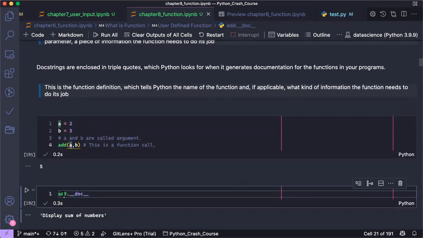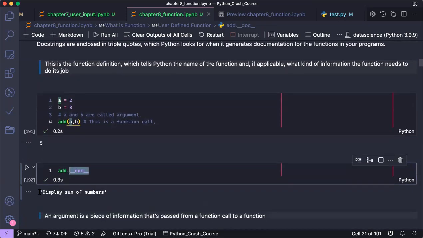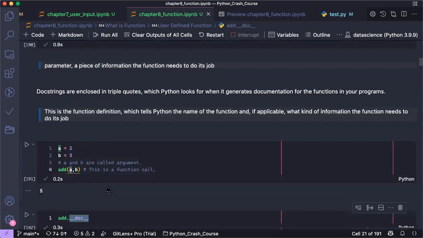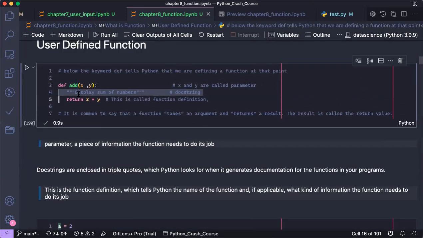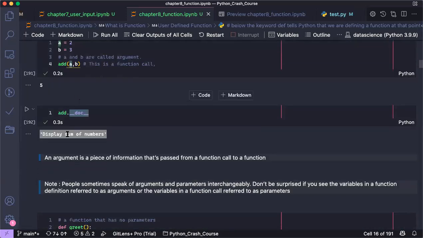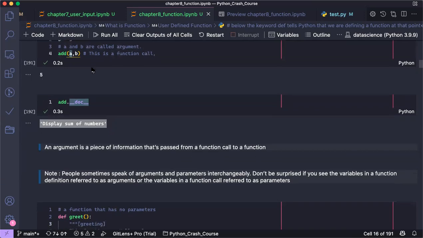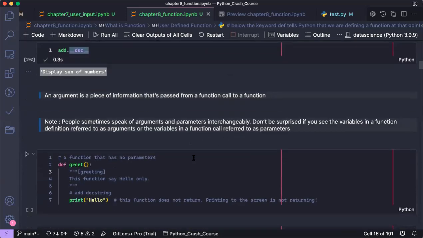When he runs it, can you see add? I call something, dunder doc dunder, and it displays the docstring. So you can see the docstring is very useful and it allows you to know what the function is doing. It's not strictly required, but as a good practice, we put a docstring to explain what the function is doing. An argument is a piece of information that is passed from a function call to a function, so a and b are called arguments. People often speak of these two, arguments and parameters, interchangeably.